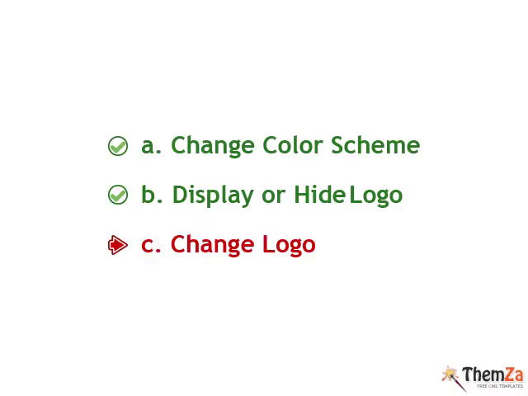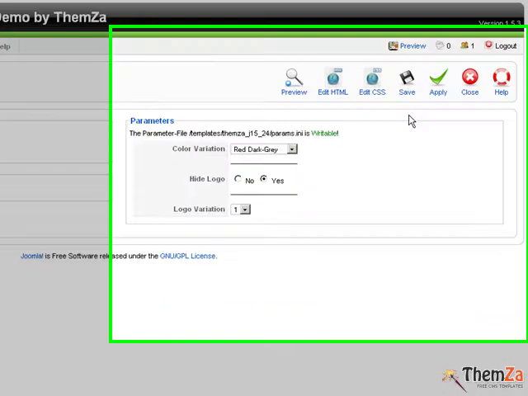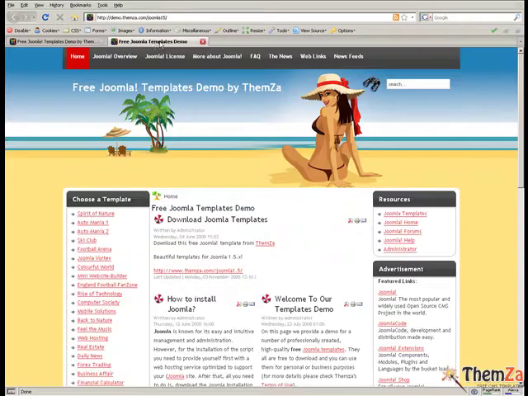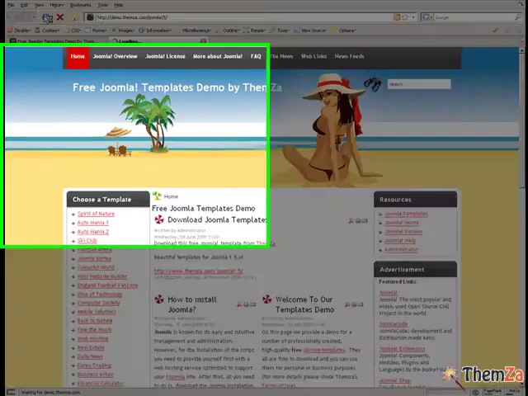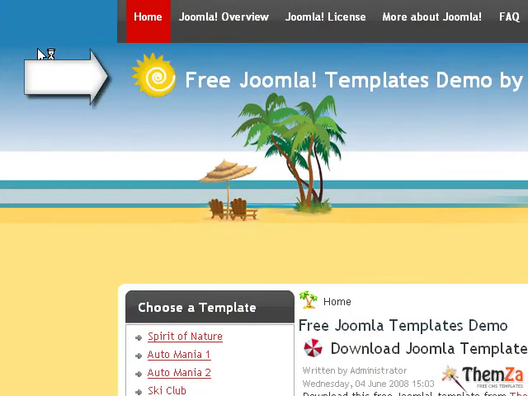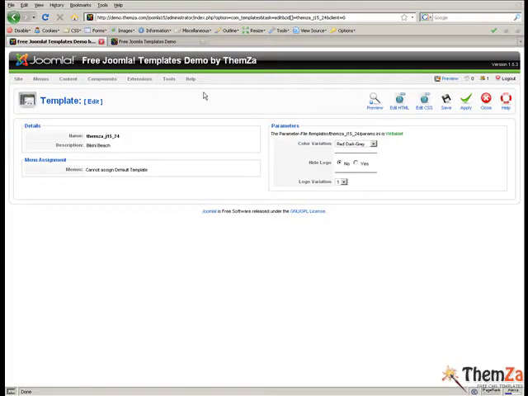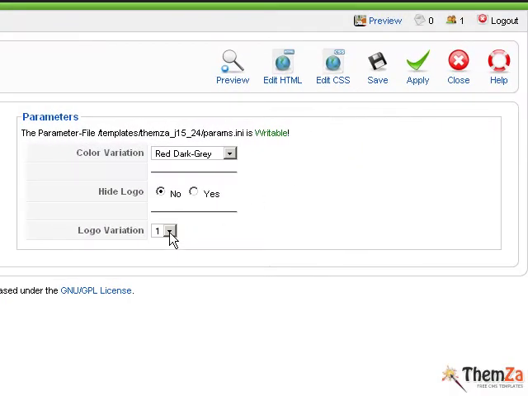Now let's see how to change the logo image of the template. Back in the admin panel, select No in the Hide Logo option to reactivate the logo area of Bikini Beach. Click Apply to have the changes updated in live mode. Next, select the sunny image from the logo variation drop-down menu. Refresh the template preview page to see the logo image that you have just selected appear online.